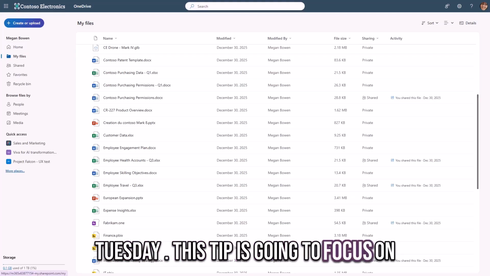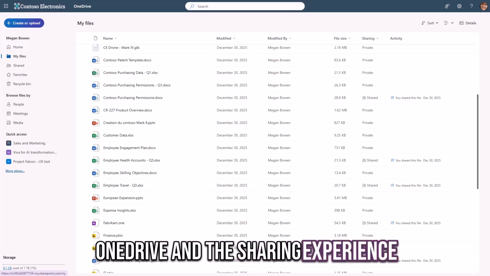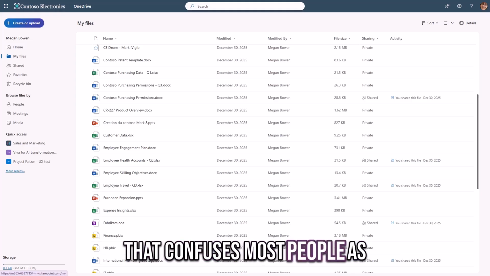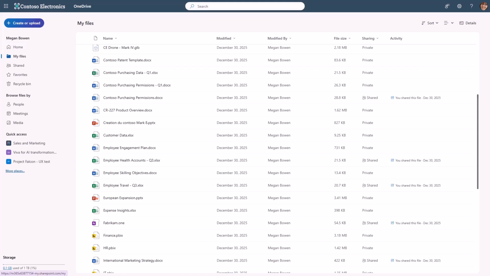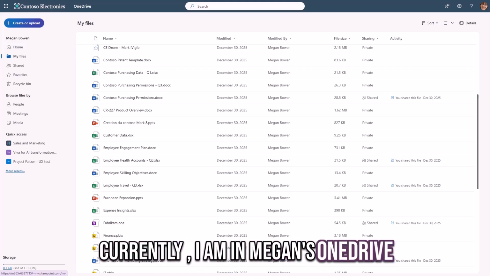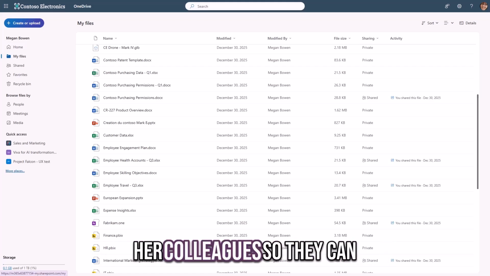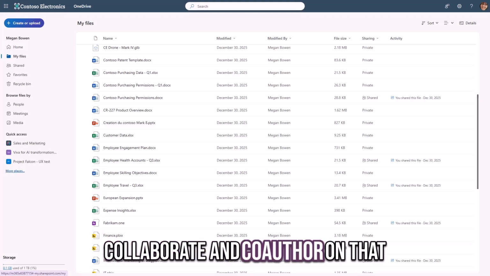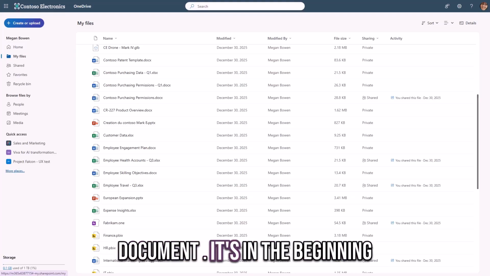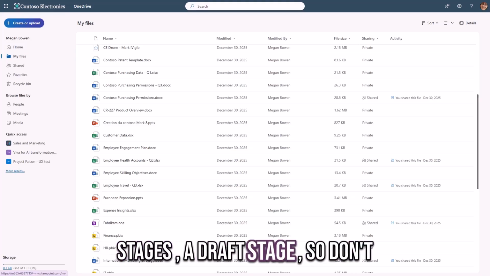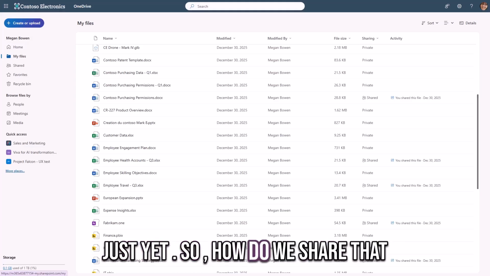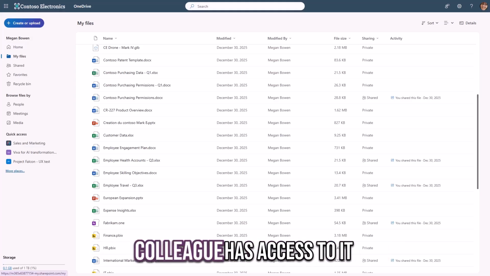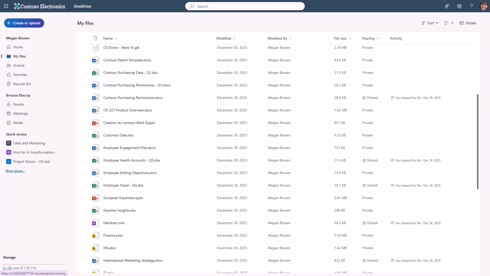This tip is going to focus on OneDrive and the sharing experience that confuses most people as they're trying to share files and collaborate using OneDrive. Currently, I am in Megan's OneDrive, and she wants to share a file with her colleagues so they can collaborate and co-author on that document. It's in the beginning stages, a draft stage, so don't really want to put it in a public place just yet. So how do we share that file and make sure that our colleague has access to it?